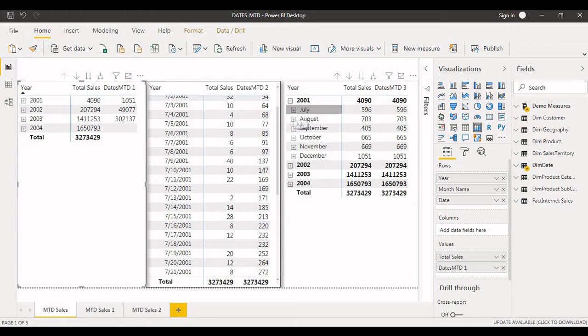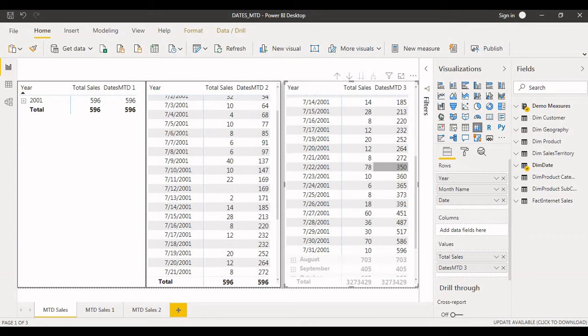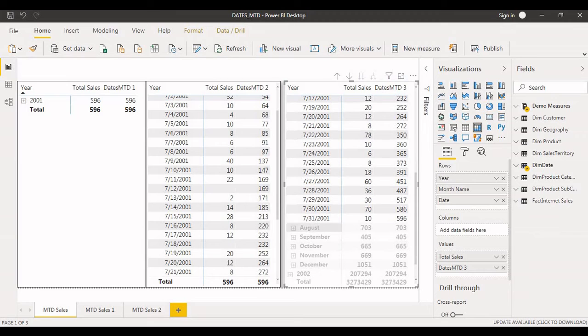Now we can see in 2001, July, August, September, November. If we drill down to the next level, we can see July. Now we can see the running total for July, 596. Now August also you can see that.